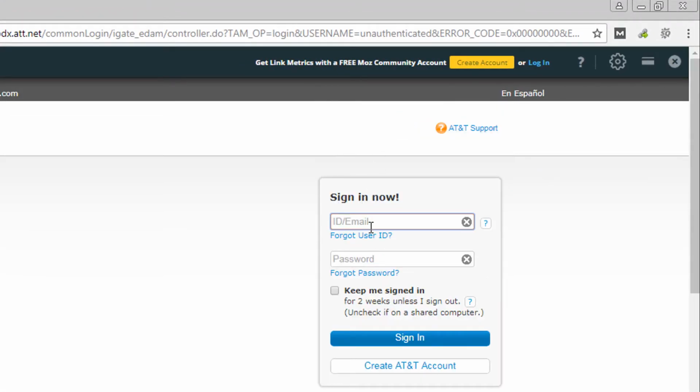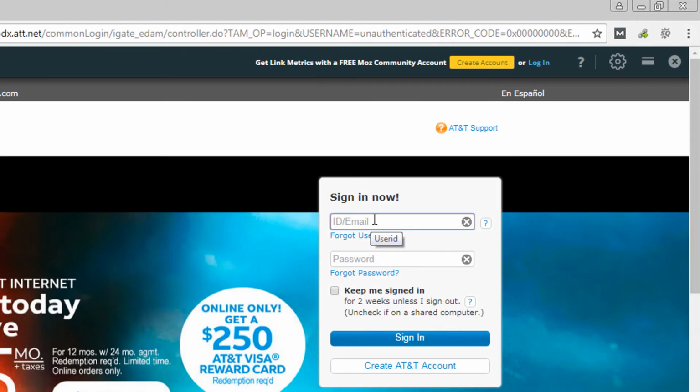In the username box, type your username or email, username@sbcglobal.net. In the password box, type your password. If you are using your own computer, click on Keep Me Signed In. After clicking this, you don't have to sign in next time when you use it. Click on the Sign In button.